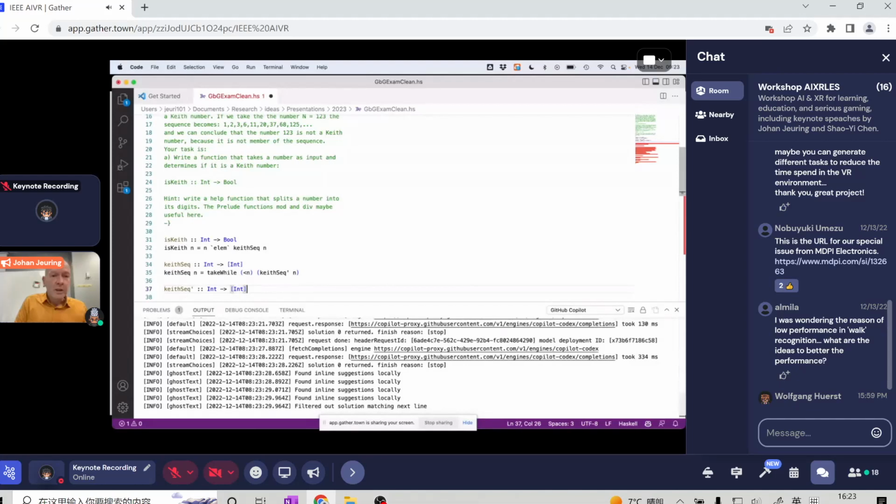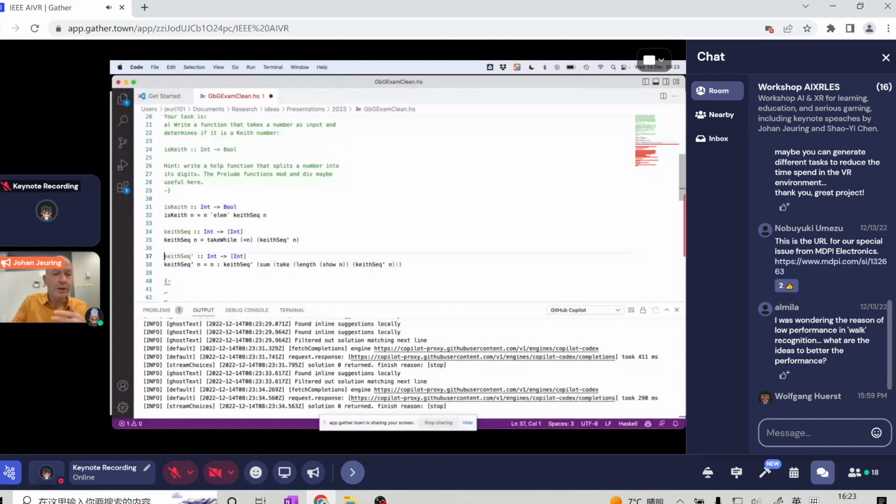Is this solution correct? No, it's not correct. So in a way, don't worry. It looks very good, actually. I'm looking at it from a distance. It might be correct, but there are aspects of the solution which are clearly wrong. So, for example, I don't know how well you can read. So the question here is, is n an element of Keith sequence n? And then Keith sequence n says take while less than n. So this will always return false. So it won't work. But it's close, and I think you need to do a couple of things to improve this to make it work.